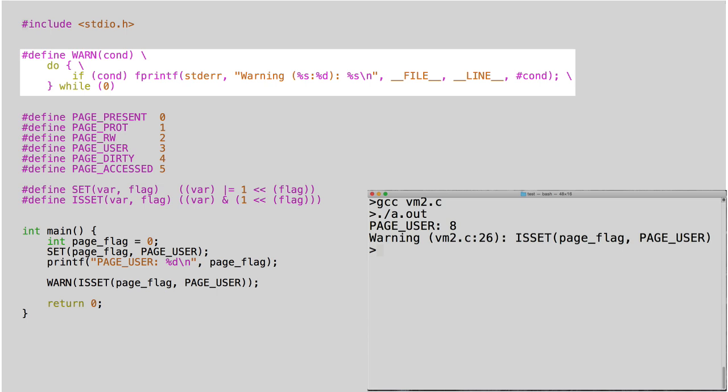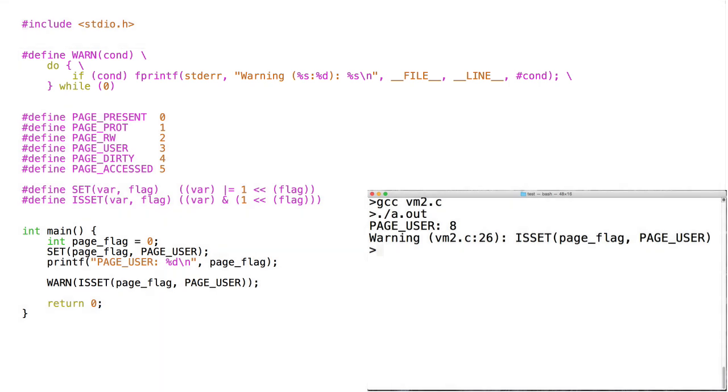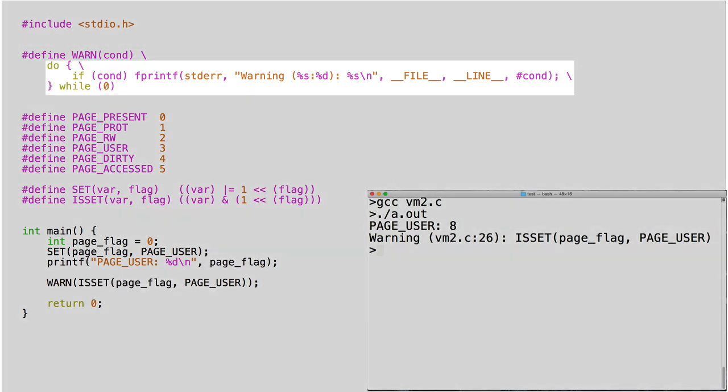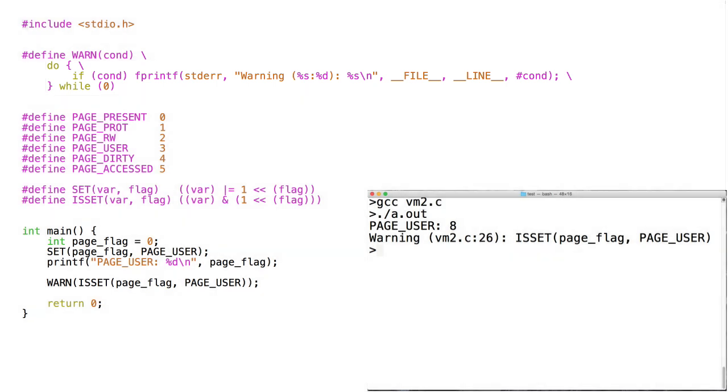The macro introduces some new features, so let's take it apart. The core of the warn macro is wrapped in a do while. Since the condition in the while is false, and will always be false, the body will execute exactly once. So why use the do while at all? It has 2 purposes. First, it enforces a requirement that the warn macro be used as a statement.